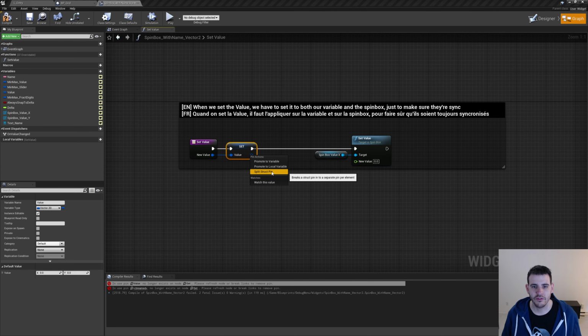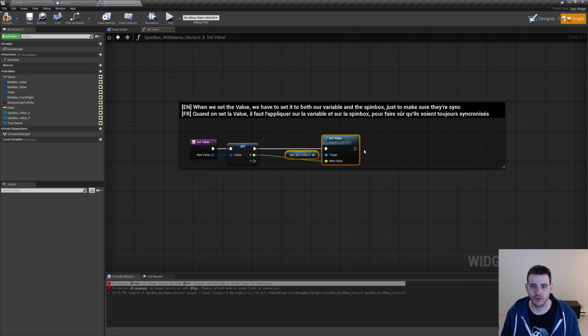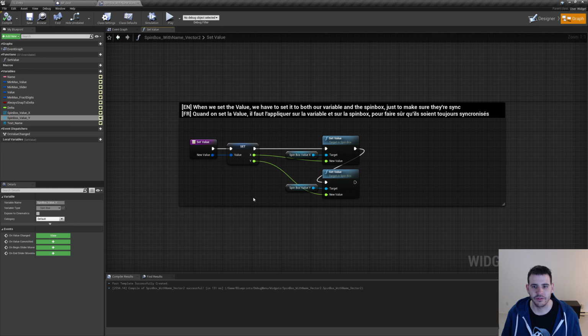I'm going to split the value, connect the X into the set value for the spinbox X, and I'm just going to do the same thing for the spinbox Y. So I'm just going to do that, replace the X by the Y and connect the Y pin into there. Compile, save. Okay, that's perfect.